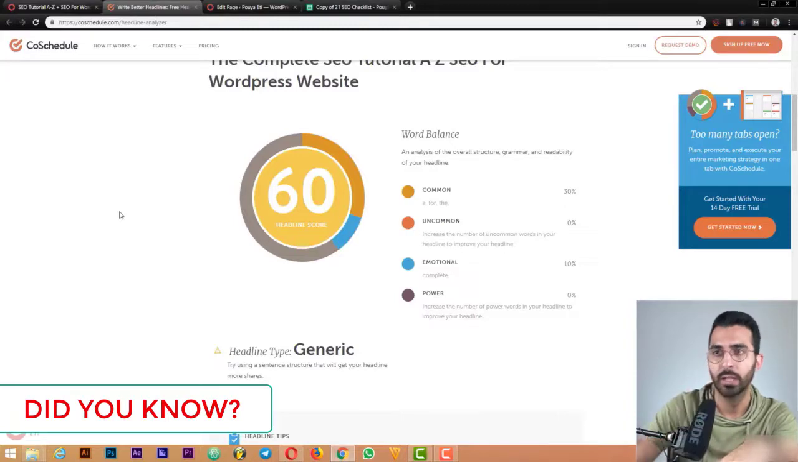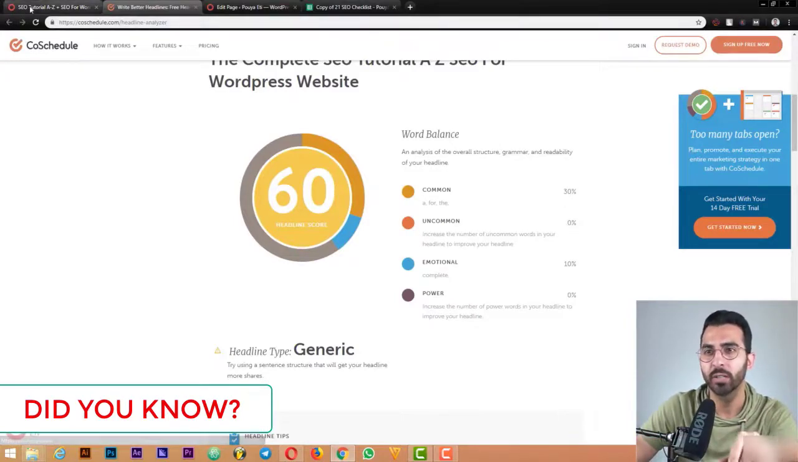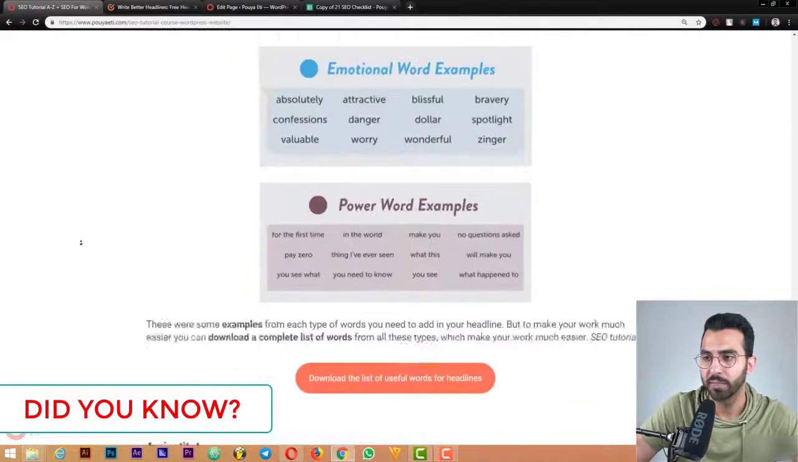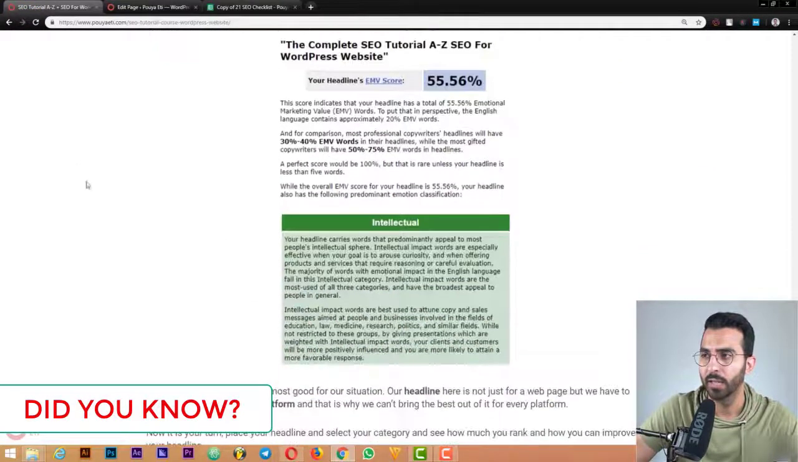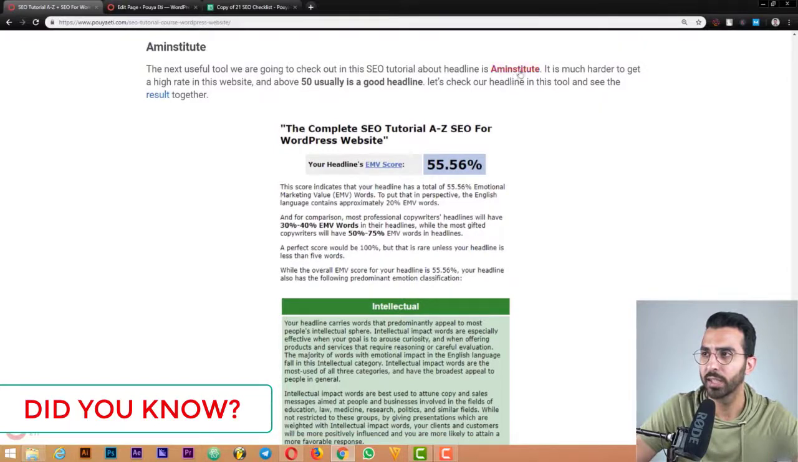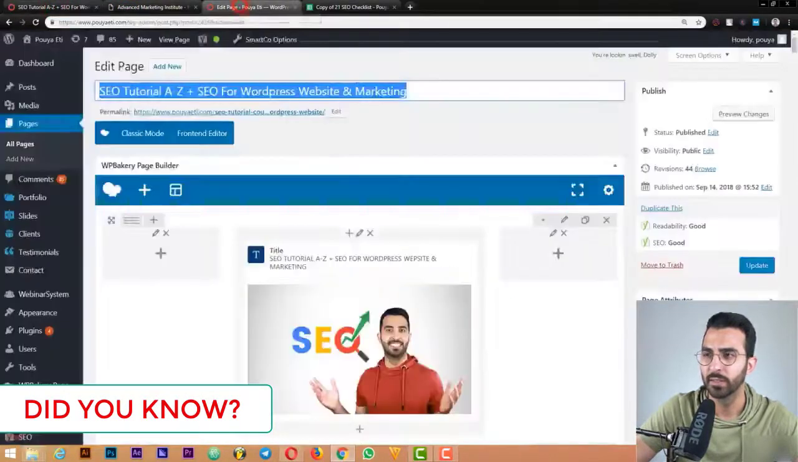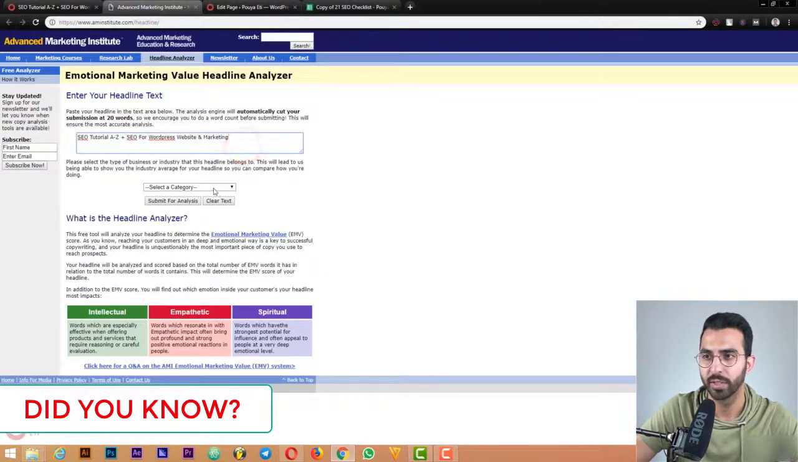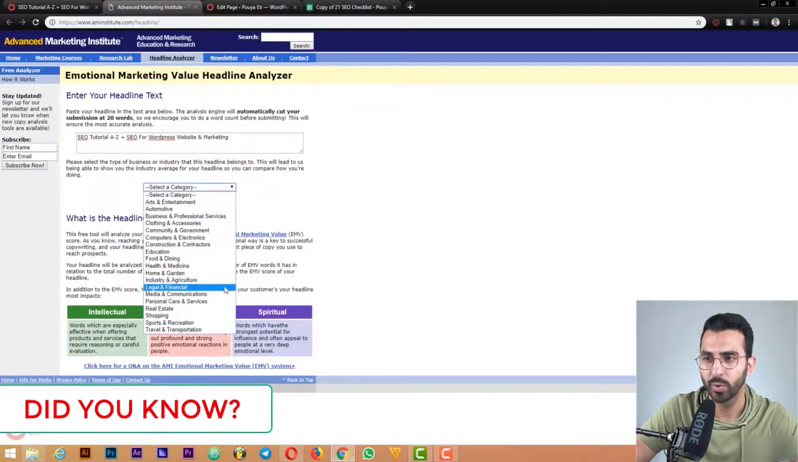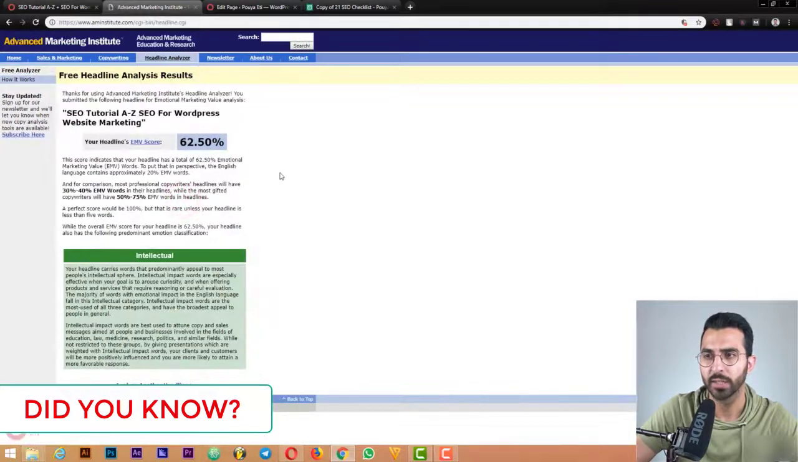Now, the second tool, which is a little bit more accurate, is, let's come down here. And all right, here it is. This is our second tool. Just open it in another page, and let's just copy and paste. I have changed this, I have improved this page title, and let's test it here. Okay, select the category that you want to rank in. For me, it is education. Submit for analyze. And as you can see, it is 62.